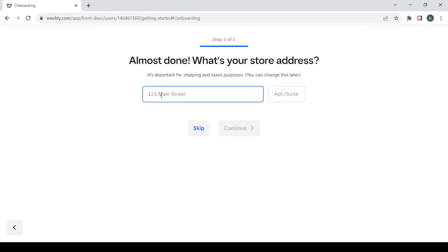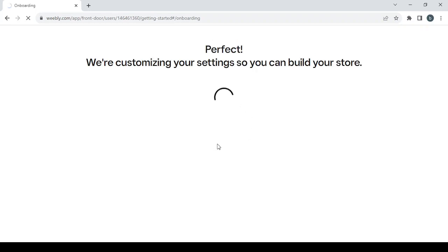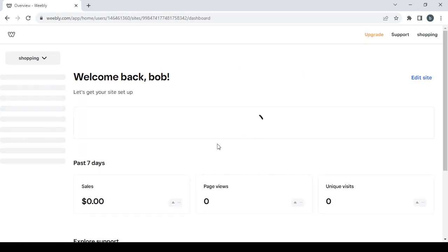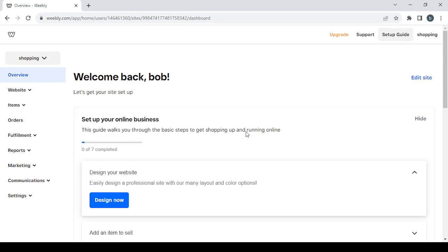After that, type in the address of your store if you already have a store in the real world. If not, just skip this step and give them a few seconds to build your store, and then you will proceed to your dashboard. As you can see, this is the dashboard, and here in your right you have the edit site button. Also you have the design now button, and both of them do the same job, which is taking us to the editing phase.